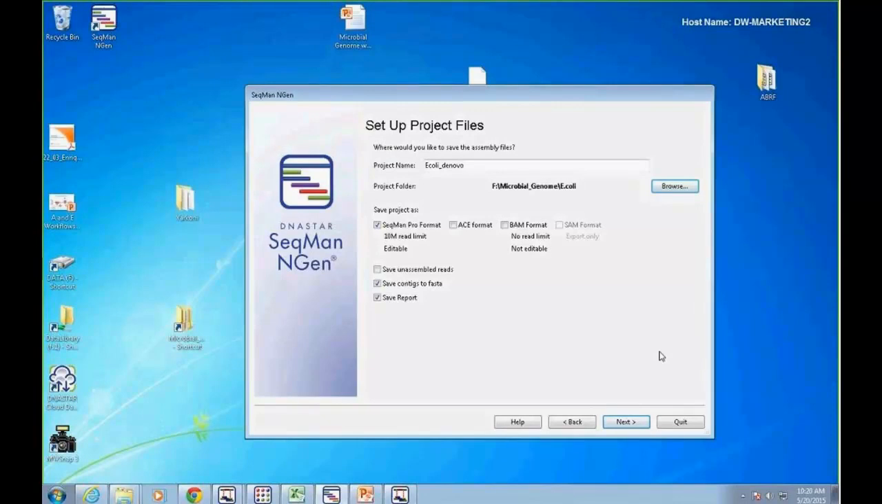I can save my project in multiple different formats. I have a SeqMan Pro format that is completely editable. That means I can edit contigs, I can split them, merge them, order them, create scaffolds. I can also make micro edits to the consensus, to the individual line bases.